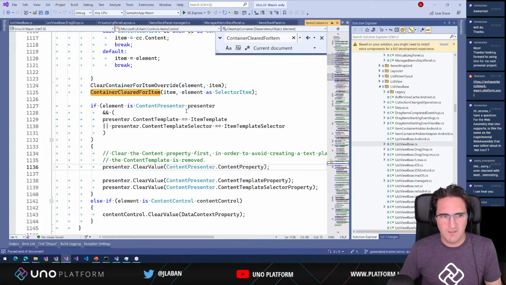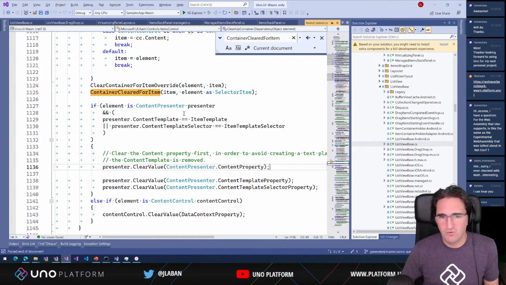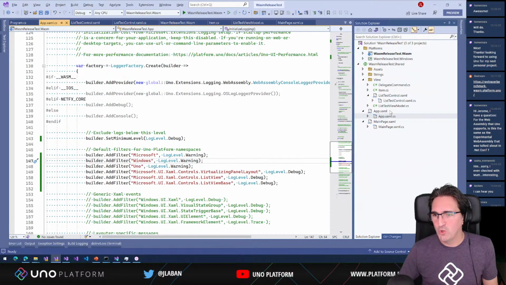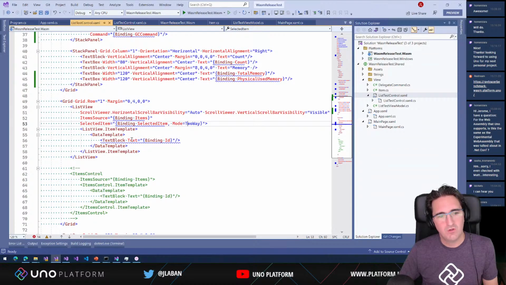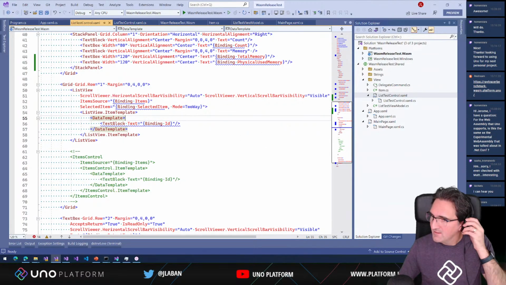So what could we do to figure this one out the faster way? We could do a custom control. Let's do a custom control, and we're going to be showing what's happening today to the data context. Let's create a new one.